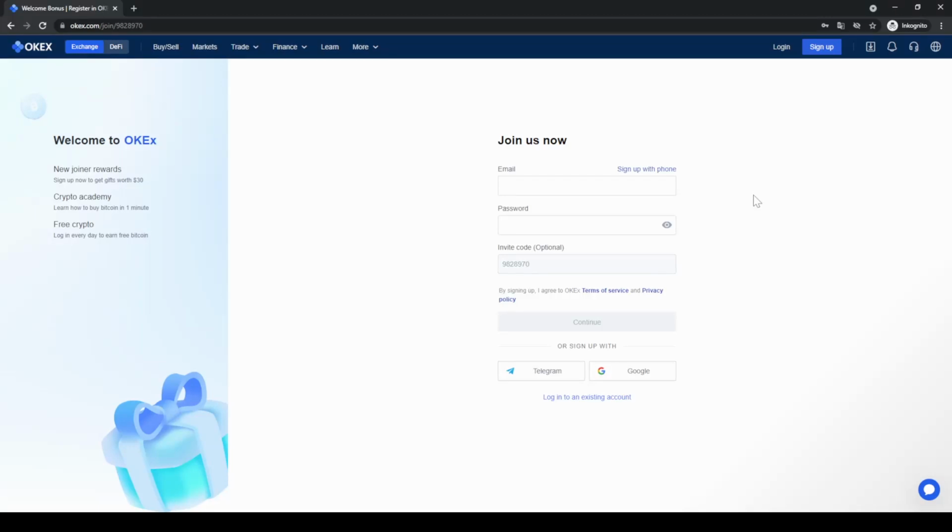Welcome to this tutorial where I will show you how to quickly and easily buy cryptocurrencies on the OKEx exchange.